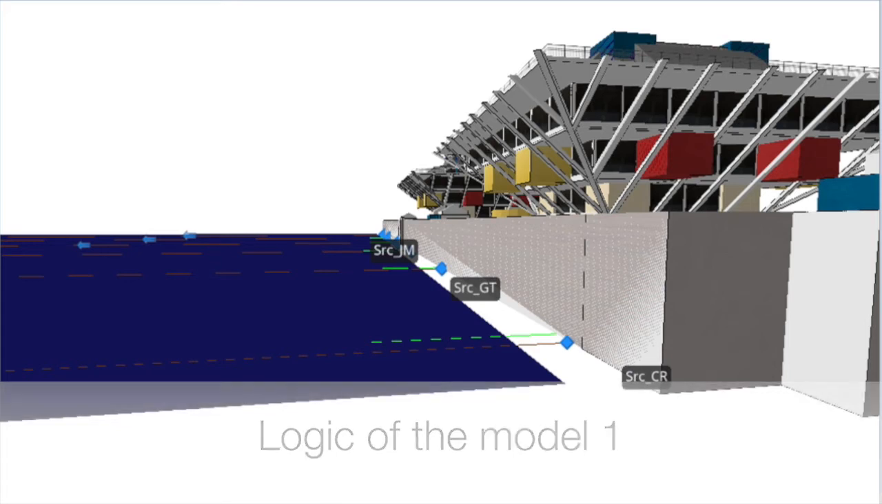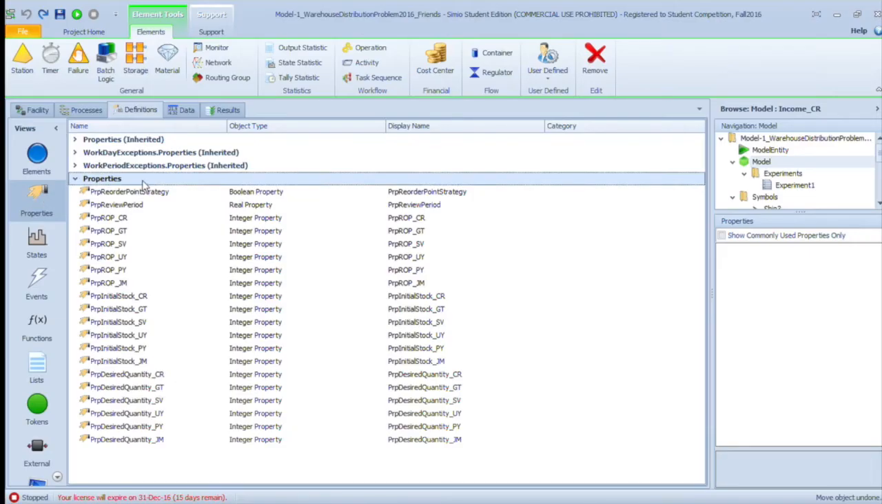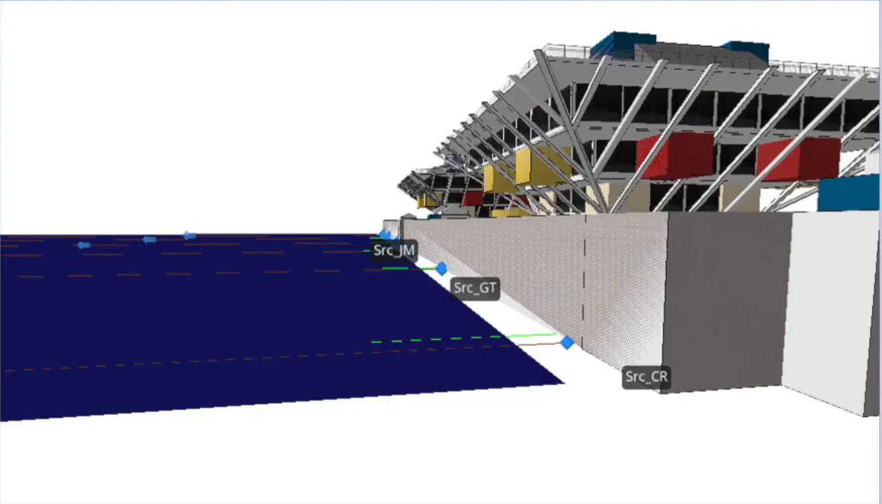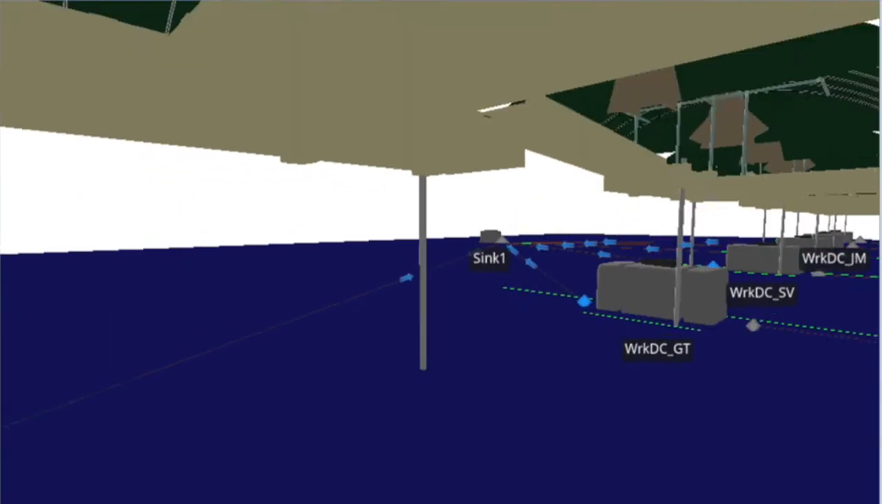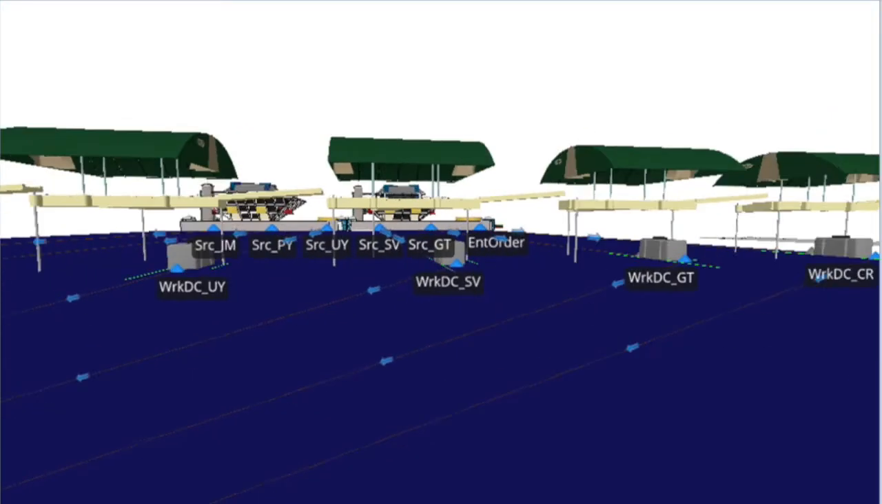Logic of the model. In order to respond to the key questions, the model has a Boolean property for the reorder point strategy, which can be periodic, true, or continuous, false. If the chosen option is periodic, then the model allows you to modify the time for the review period in days, else the review period is set to 1 day.